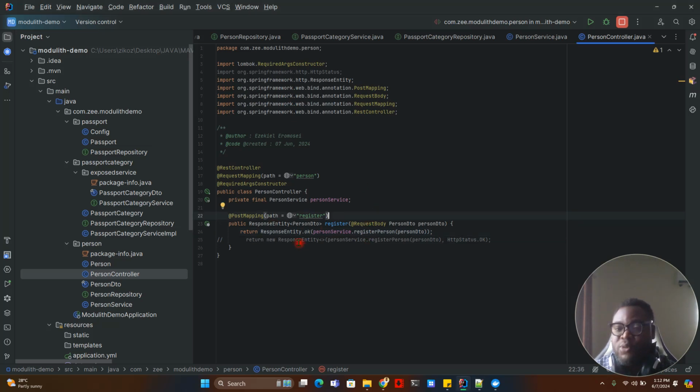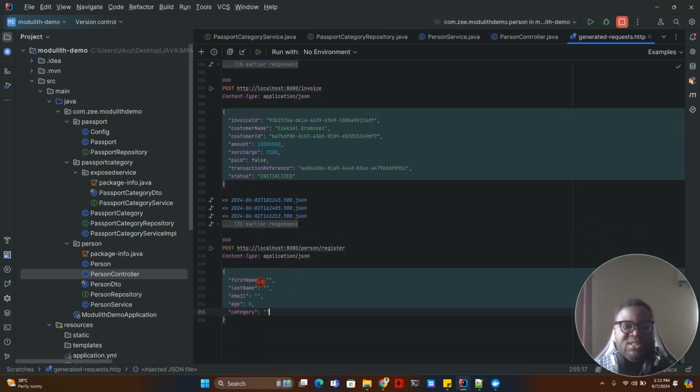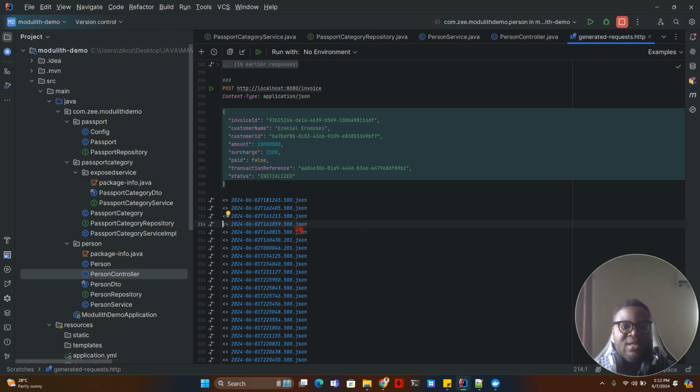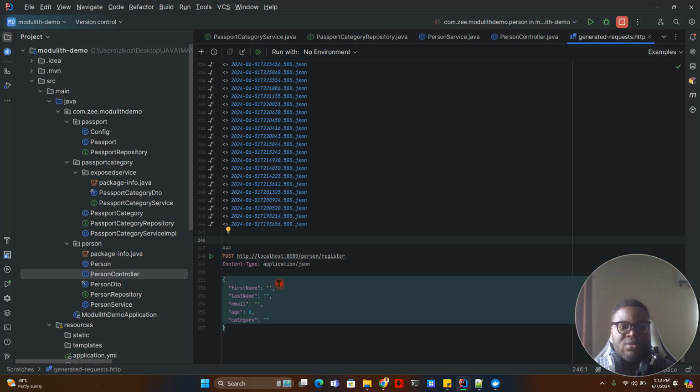So IntelliJ actually, you can use Postman if you choose to, but rather than use Postman, I would use HTTP client. So HTTP client is directly integrated with IntelliJ, so I can just call this directly, right? So passing the first name, which is Ezekiel, then the last name, my last name is Ramsey. Then the email, just say test@test.com.